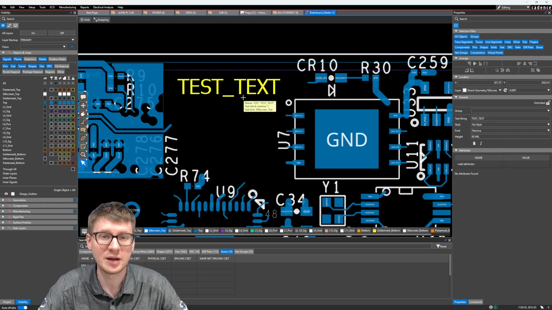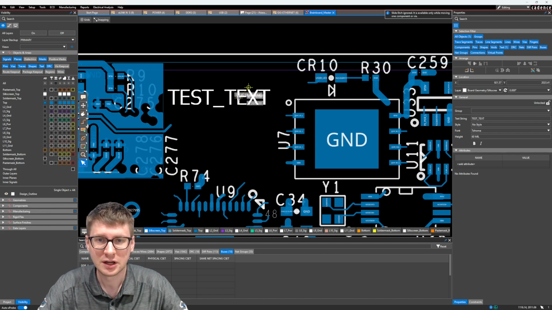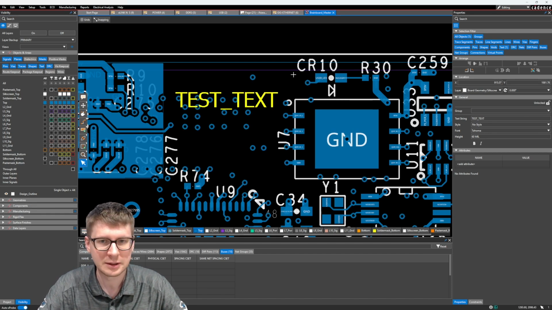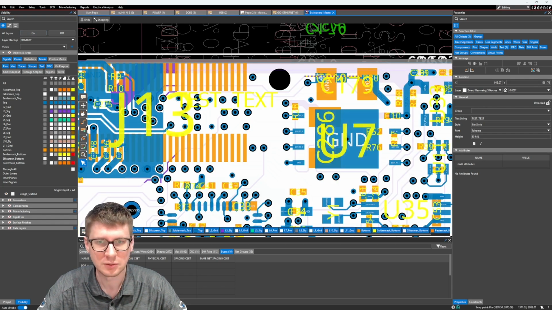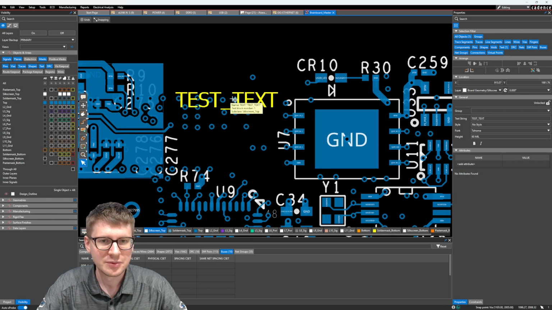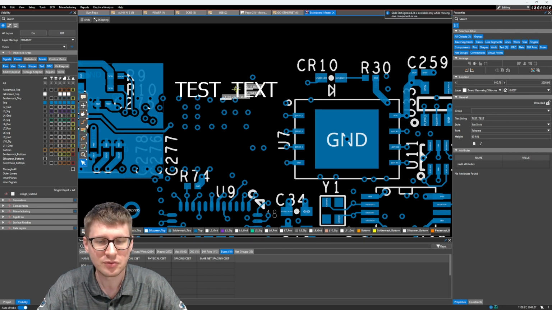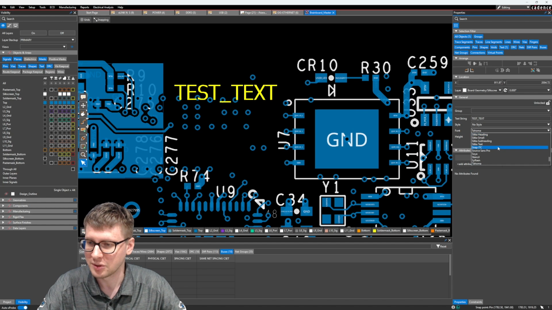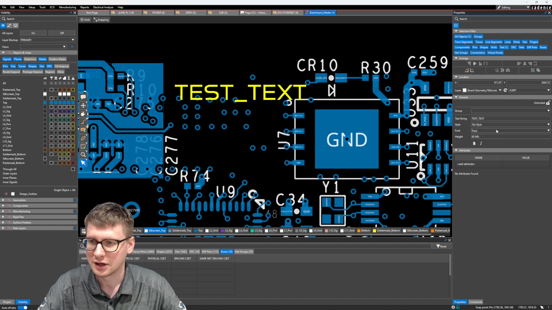Now I am playing with a beta build here. Yes, there's a hole there, that's why. Turn that back on and turn our silkscreen back on. So I am showing this in a test build, so some of what you might see might not be perfect. But you see that once you add the text, you can also change the font from the drop down here in the properties panel.